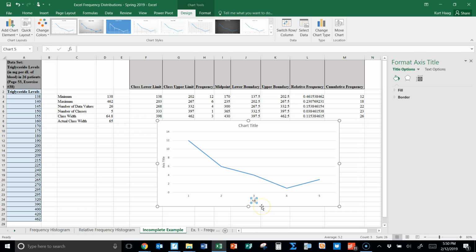So on our x-axis here, we're going to need to have the midpoints of our frequency distribution, and the y-axis should be the frequency for each particular class. And then we can give this graph a title based on the triglyceride levels. I'm just going to call this a frequency polygon.